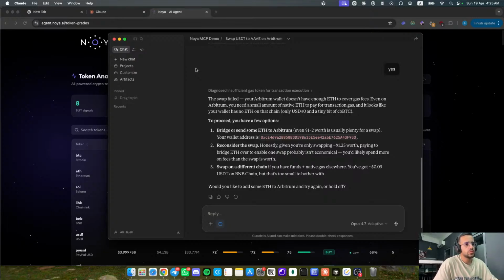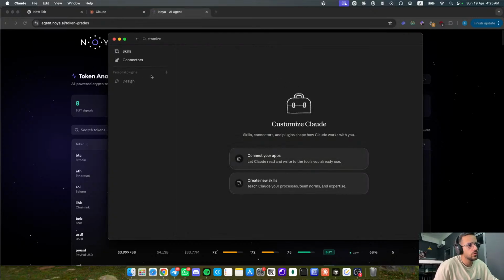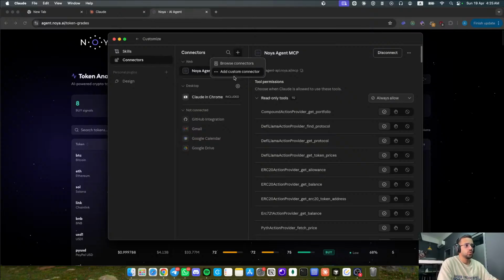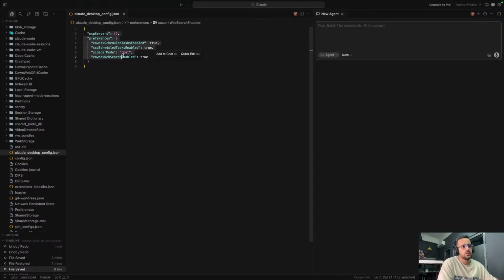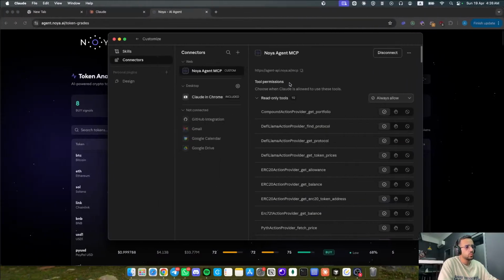This was mainly to showcase the ease of connection of the Noya Agent MCP using the custom connector we have created. As I said, the previous flow of adding it here still works, but it takes a bit more work. Some people prefer it. For now, the Noya Agent MCP is easily accessible through here or through the Claude AI mobile app. It works with both.